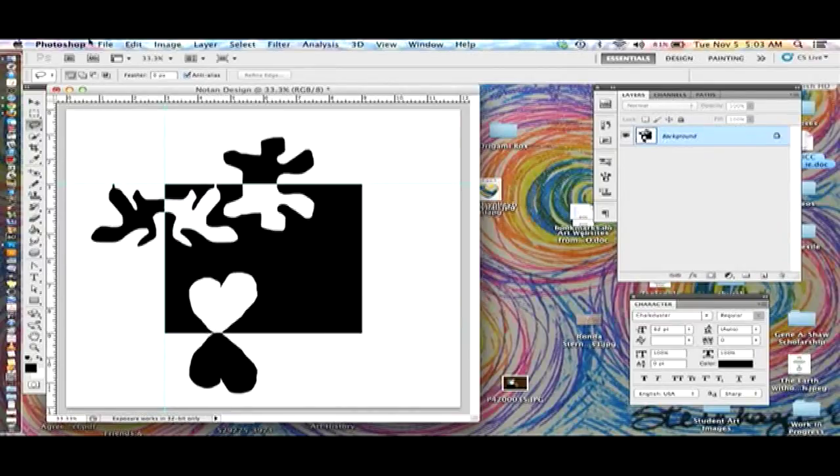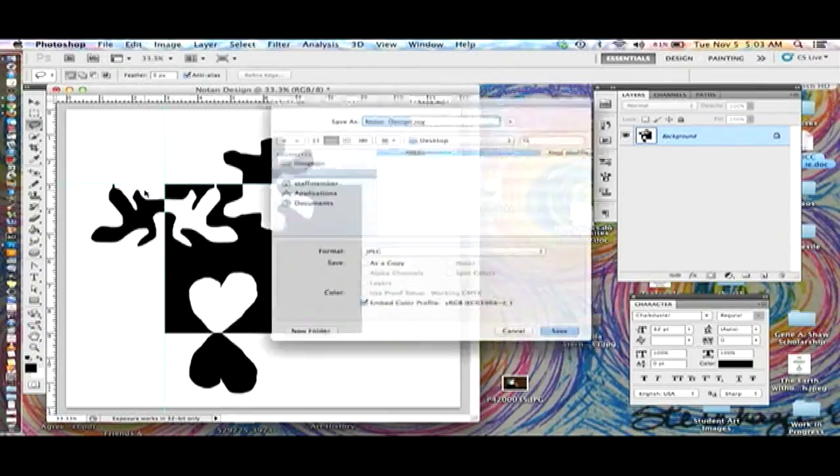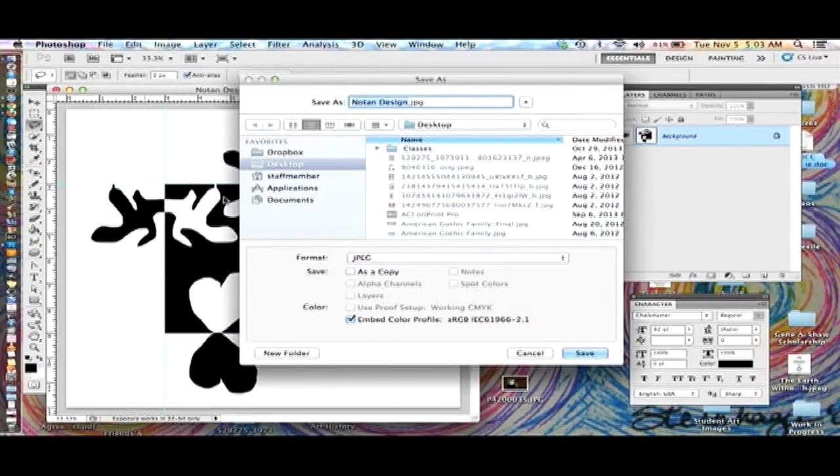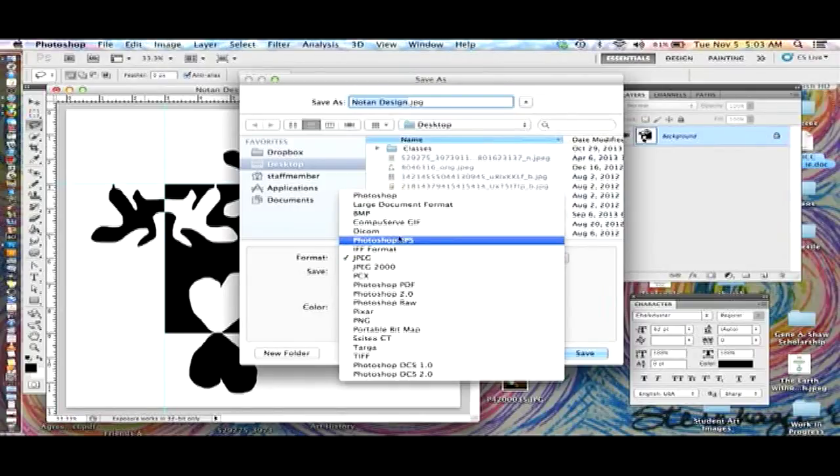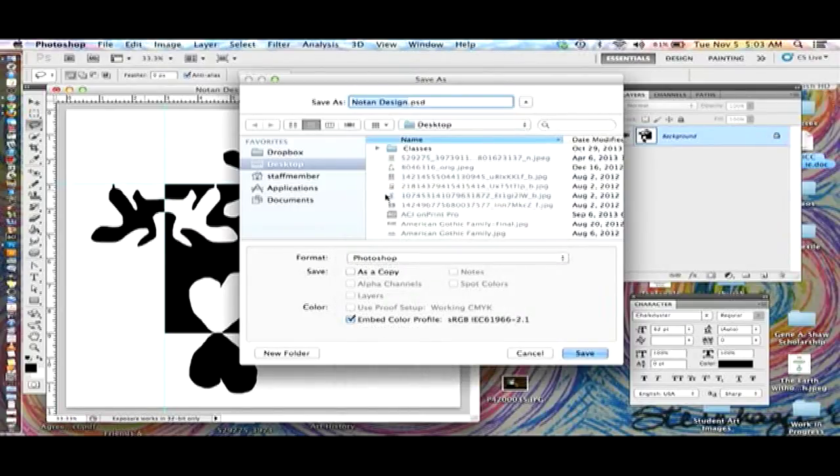Remember, when you're working in Photoshop, it's very important to do File, Save, or Save As often so that you do not lose any of your work. You want to save first as a Photoshop document. Remember where you save it to. I'm saving mine to my desktop. Maybe you have on your desktop an art folder, or maybe you'd like to create one. Just always remember where you save it to so that you can work on it again another time.